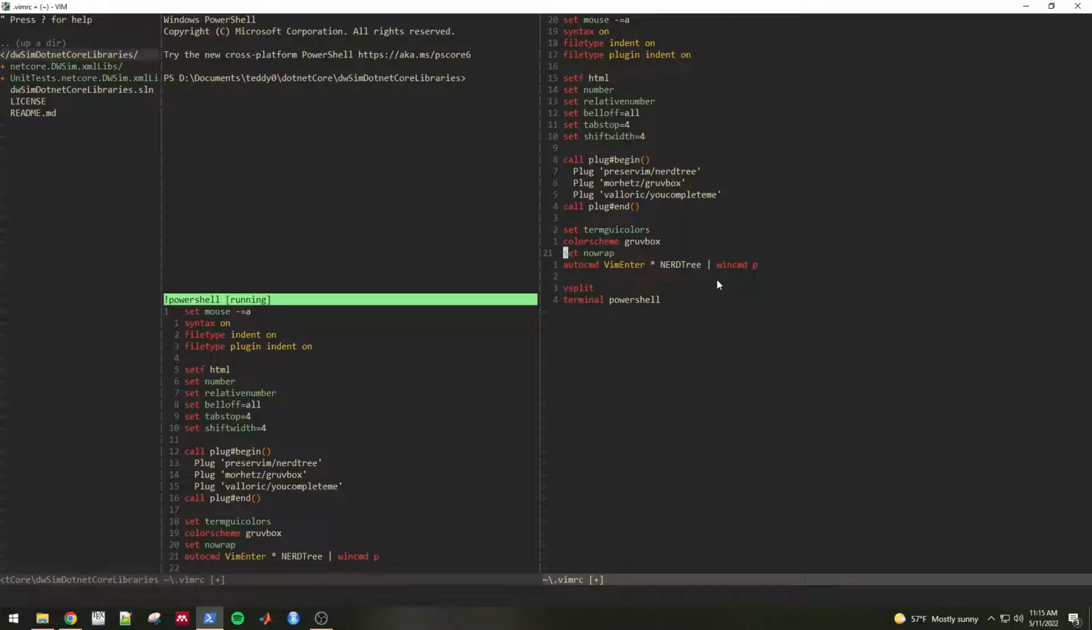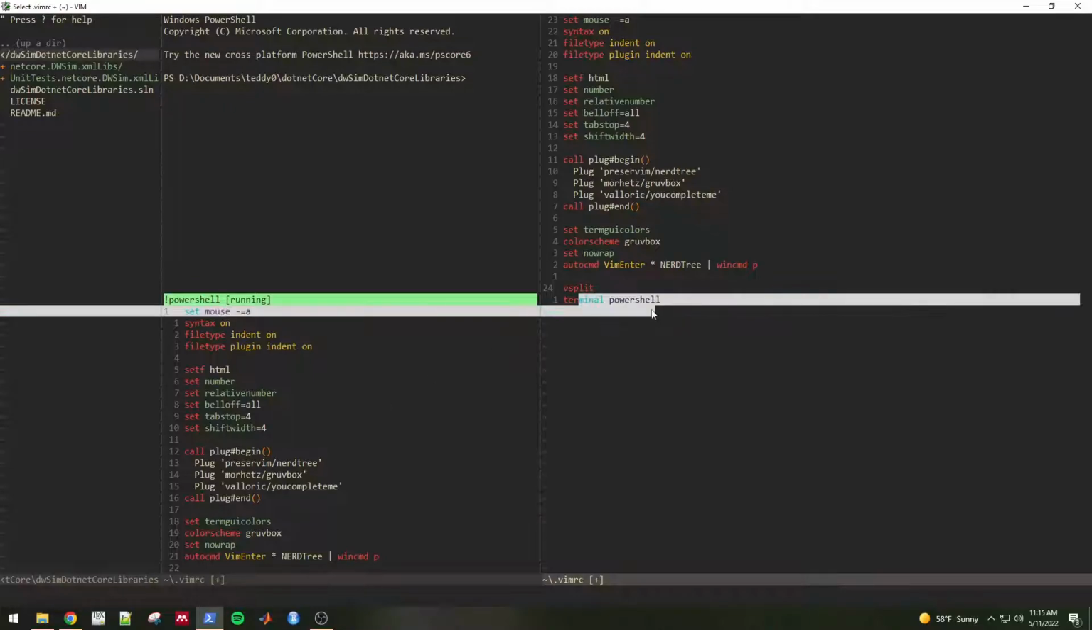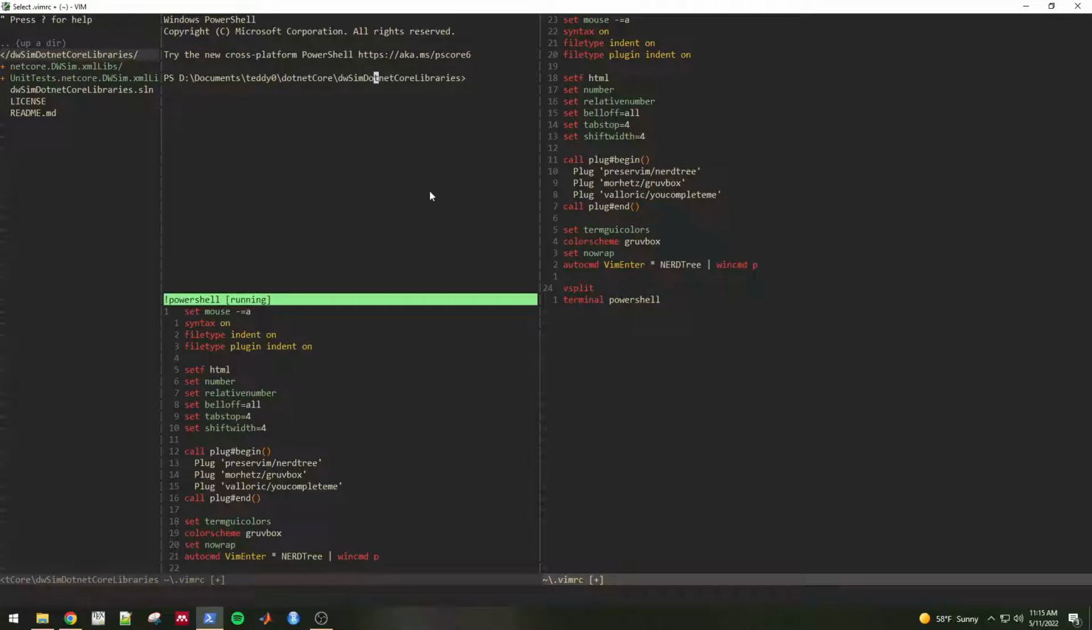I set nowrap for all the things, and I have a NERDTree command here. I installed NERDTree using these plugins over here. I do vsplit for splitting up the terminal like so. So I have a left screen, right screen. I have a PowerShell terminal right here. So this thing is actually PowerShell, as you can see.